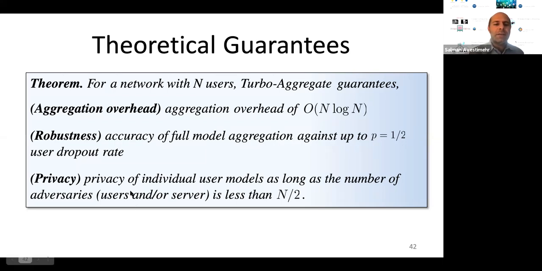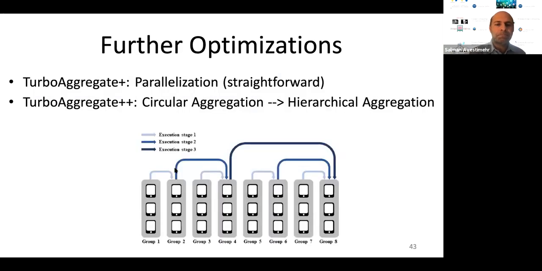Just one clause here: if the server is leaking with the users, it may learn some of the partial aggregates between the groups. But again, the guarantee here is that the individual models won't be learned. Still, maybe you learn the sum of the aggregates in one group, which has size log n.